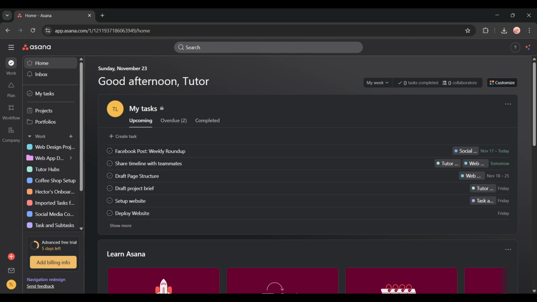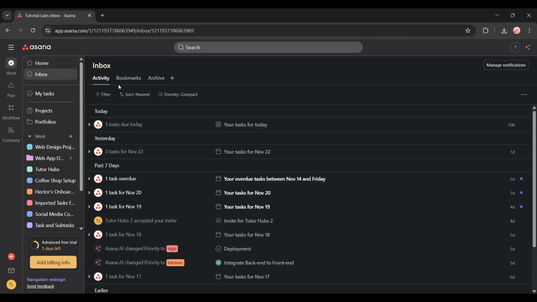First, head over to the Asana web app and take a look at the left-hand sidebar. You'll see various navigation options here that help you move around the platform. Click on Inbox, which serves as your central notification hub. This is where all your updates, mentions, task assignments, and comments from across your projects will appear in one organized stream.